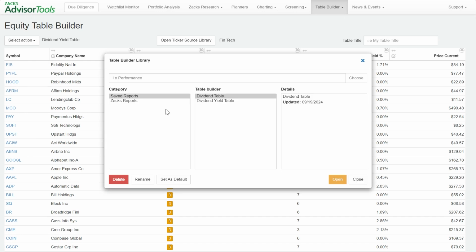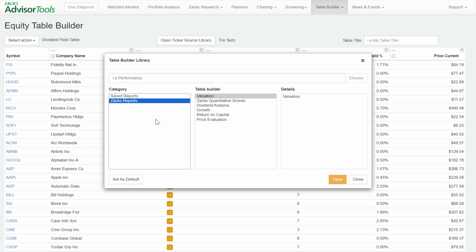And you'll notice two categories here. We have the saved reports as well as the Zacks reports. Saved reports are going to be all custom reports that you saved previously, so anything that you've entered in here manually. But there are also some selections in the Zacks reports category as well. These are all tables that our team has gone in and created for you. So a great place to start when you're getting involved with Table Builder.